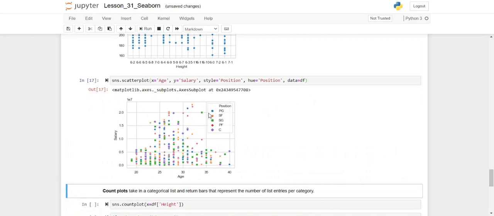It gives different colors to your plot, and style gives different designs to your plot. Like every position has a different marker style, so you can use style and hue to elaborate your plot in different colors and in different styles.